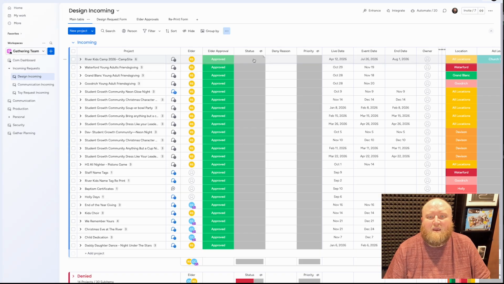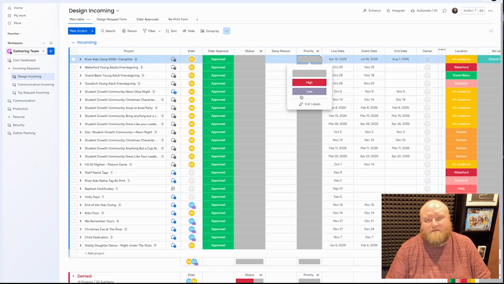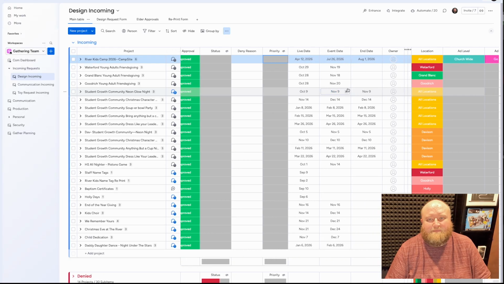And based on some of these fields, like I'll adjust maybe this live date. This is the date that they put in for advertisement. So I will double check this and say, yes, we can definitely make that date, or I will change it. And so then when I say approved, they get an email saying the comm team is going to move forward with your project, and we anticipate it being done on this date. I might assign it a priority of high or low. Just helps my team with when to work on it.